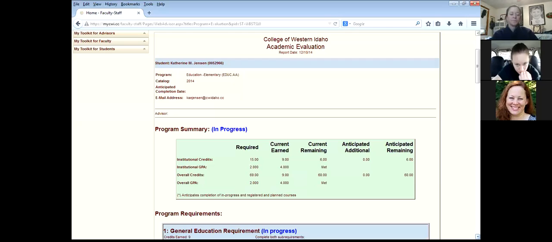So this can be a little bit confusing. There are a couple exceptions, but for most of you, you'll want to make sure that your last 15 credits are with us. You have to have at least a 2.0 to graduate. And then those next two lines, the overall credits and overall GPA, those may be different because they reflect any transferred in credits. So the first two lines are just CWI, the next two would be all credits that we're able to count towards your degree.